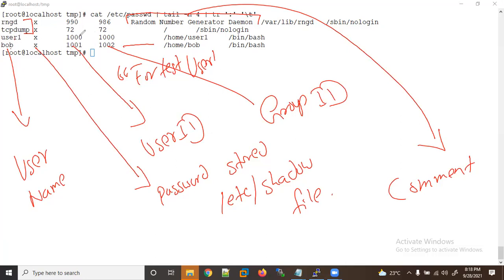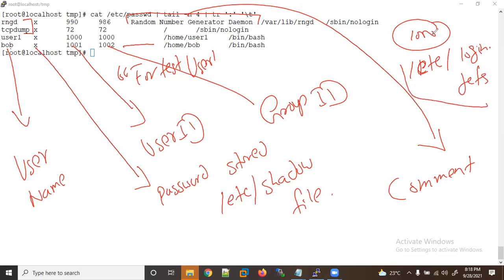You have seen it starts at 1000. Yes, user IDs start from 1000. It is added in our environment and in our files. I will show you where you will get this entry: the /etc/login.defs file. If you want to modify it, yes, you can, but right now I'm talking about the default.